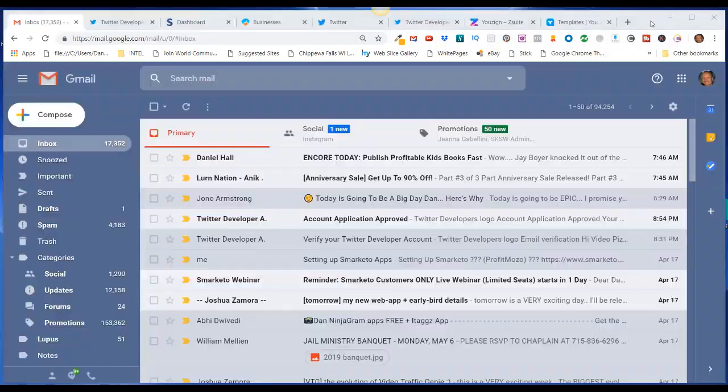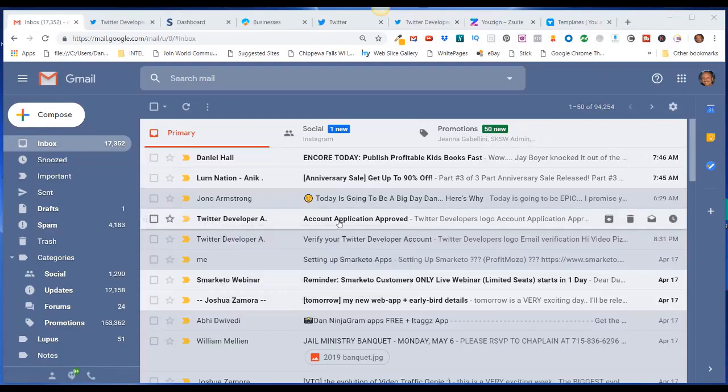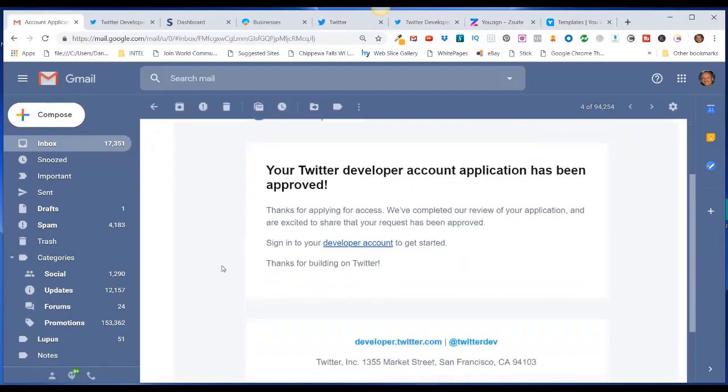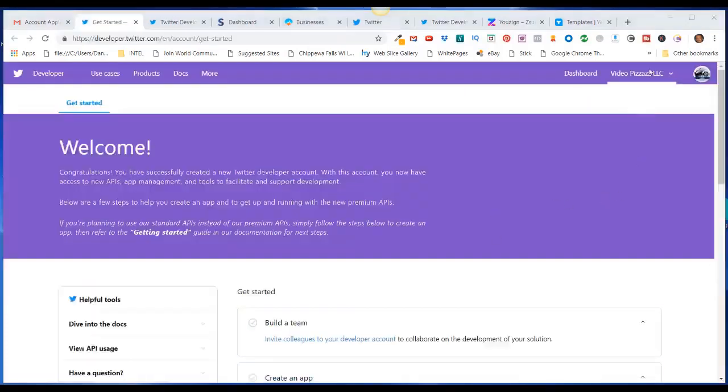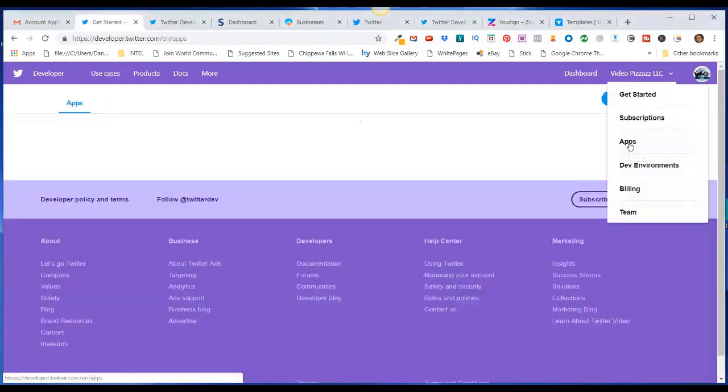Alright, so it did take several hours. It might even take a day or two. I don't know, but for me it took a couple hours. But I did get an email from Twitter developer and it said account application approved. So I click on that. And then I can click here to developer account. So then I can come up here underneath my name, use the pull down and click on apps.